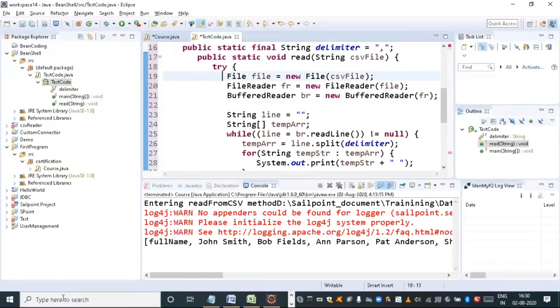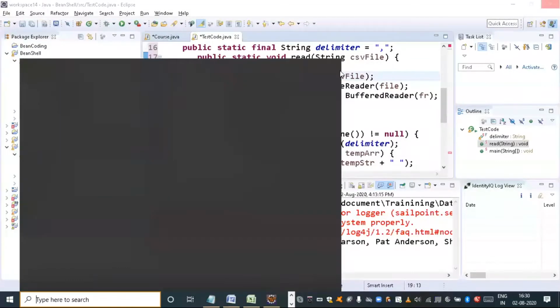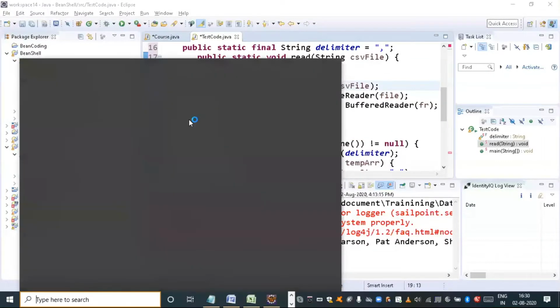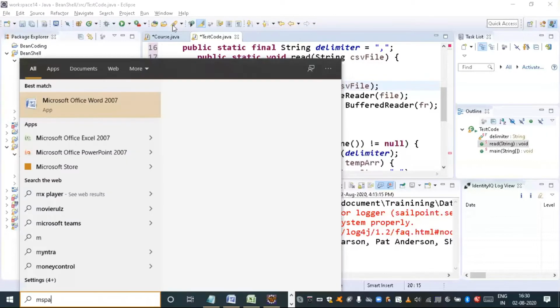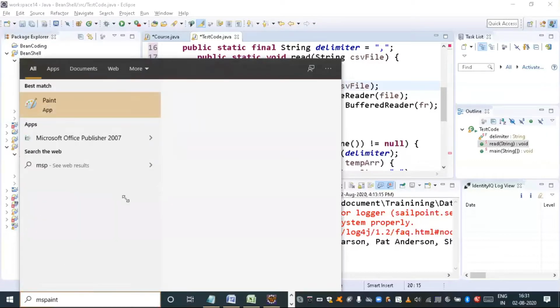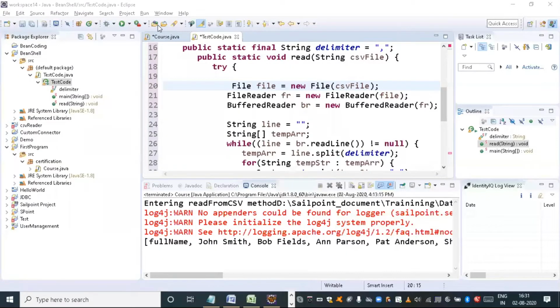So basically we have a file here. MS Paint, I'm opening it here, and how the buffer reader and file reader are working, I'm just trying to show you that. So what happened now?